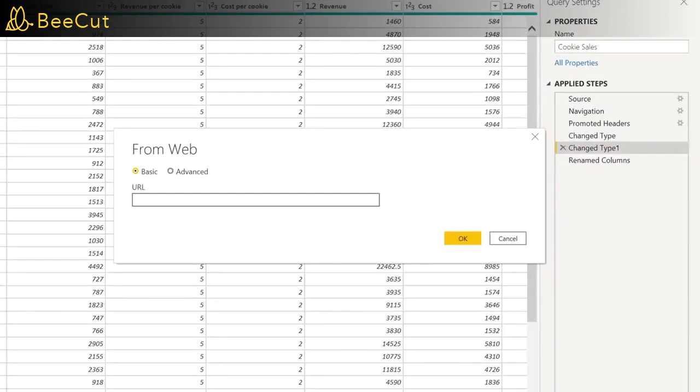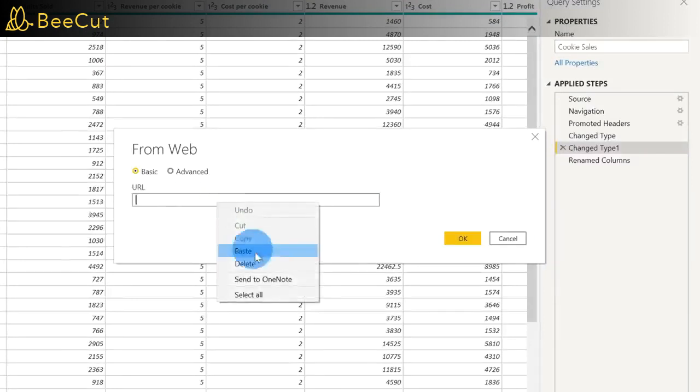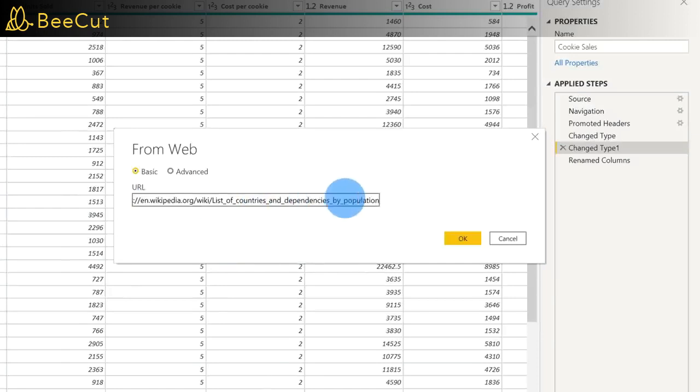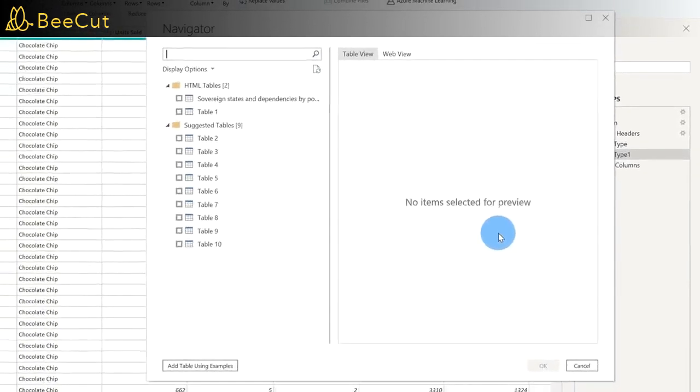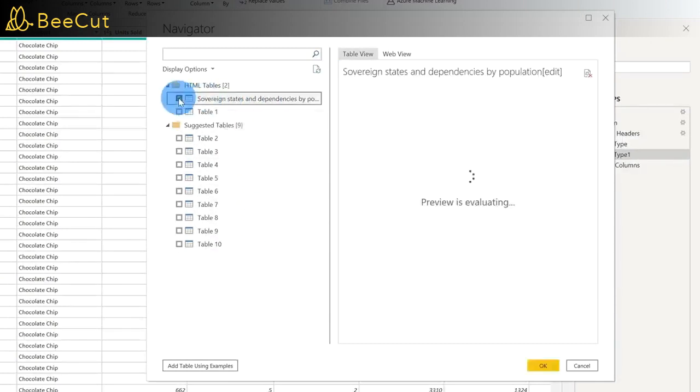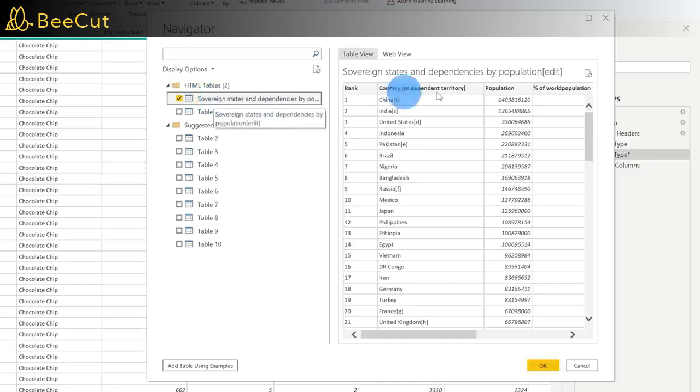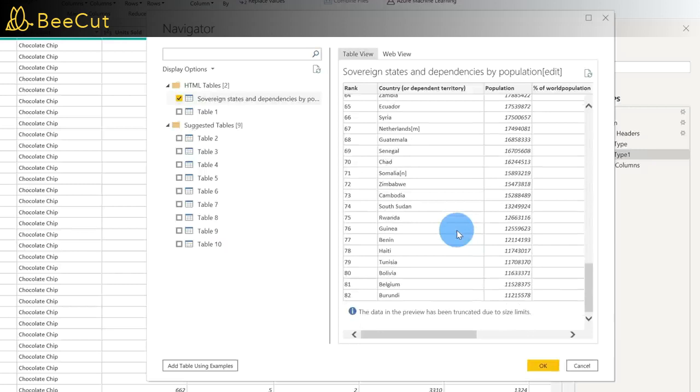This brings up the From Web dialog, and what I'm going to do here is it asks me for the URL, so I'm going to go ahead and paste the Wikipedia site URL within here, and once I paste it in, I'm going to go ahead and click on OK. Similar to before, this also brings up the navigator, and here I can see all the different elements that are on the Wikipedia page. I'm going to click on this first one, the sovereign states and dependencies, and here I see all of the data, all of the countries with the associated population. This is exactly what I want. Now, this is really cool that if you find a table on some website, you can pull that in as a data source into Power BI.